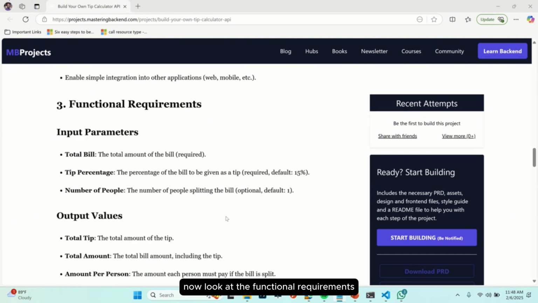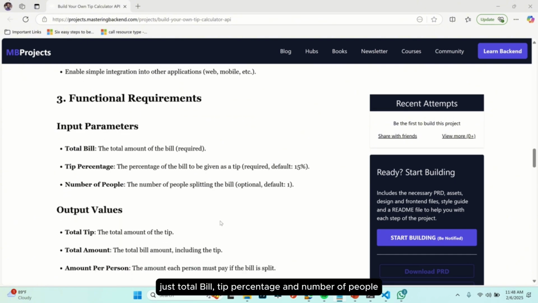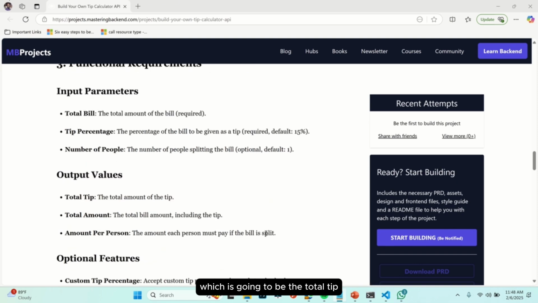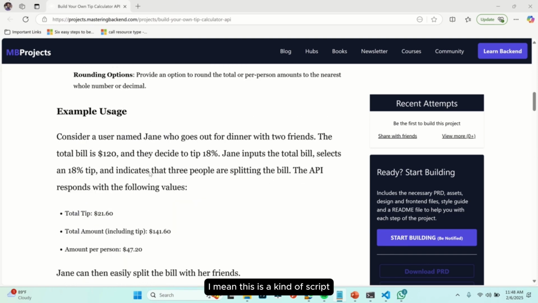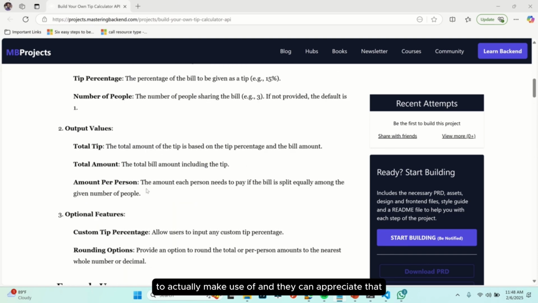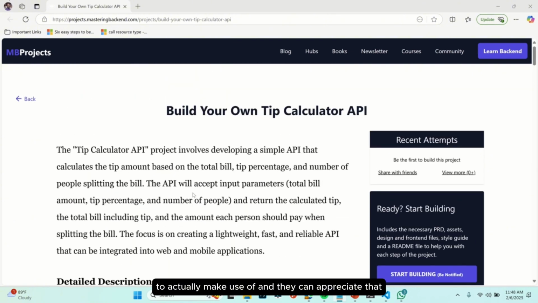Now look at the functional requirements. We have input parameters, which are total bill, tip percentage, and number of people. Then we have the output values, which are going to be the total tip, the total amount, and the amount per person. Okay, now this is obviously very straightforward, to be very honest. Again, it is set to easy mode and is beginner friendly. So if you're just starting your journey with Python, this is obviously going to be a good start for you to bring all the concepts and constructs of the Python programming language to real life use. This is a kind of script you can actually give to a restaurant to make use of, and they can appreciate that.